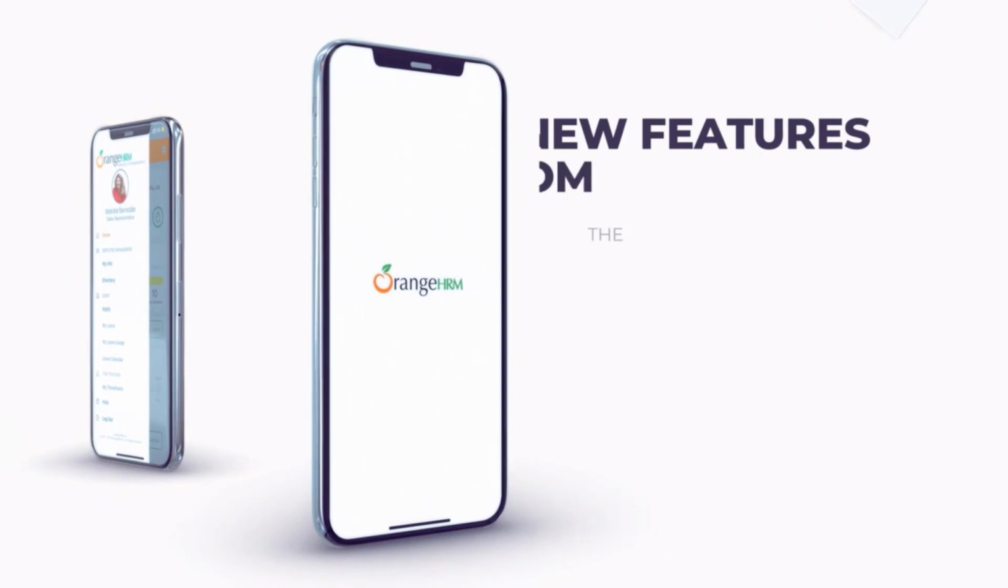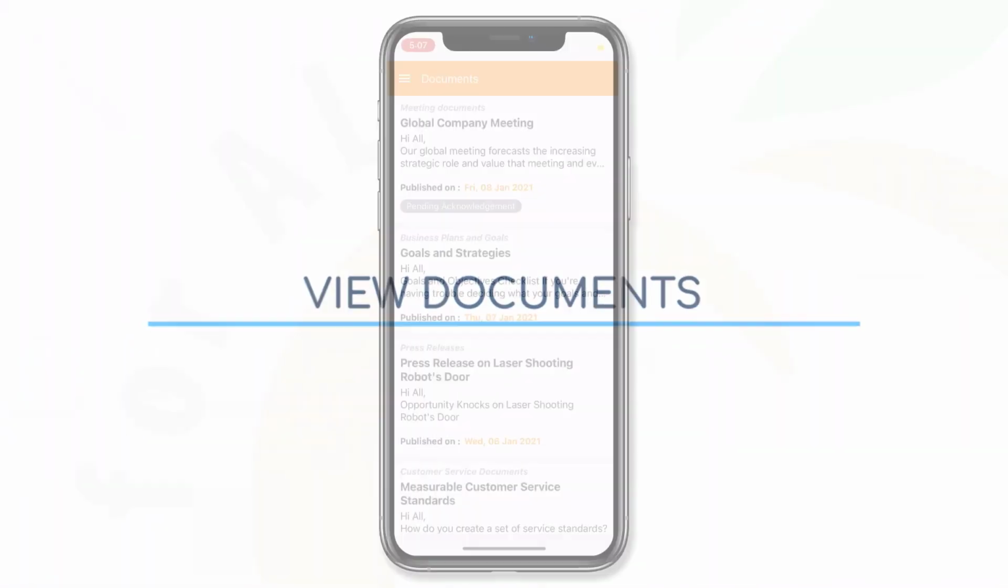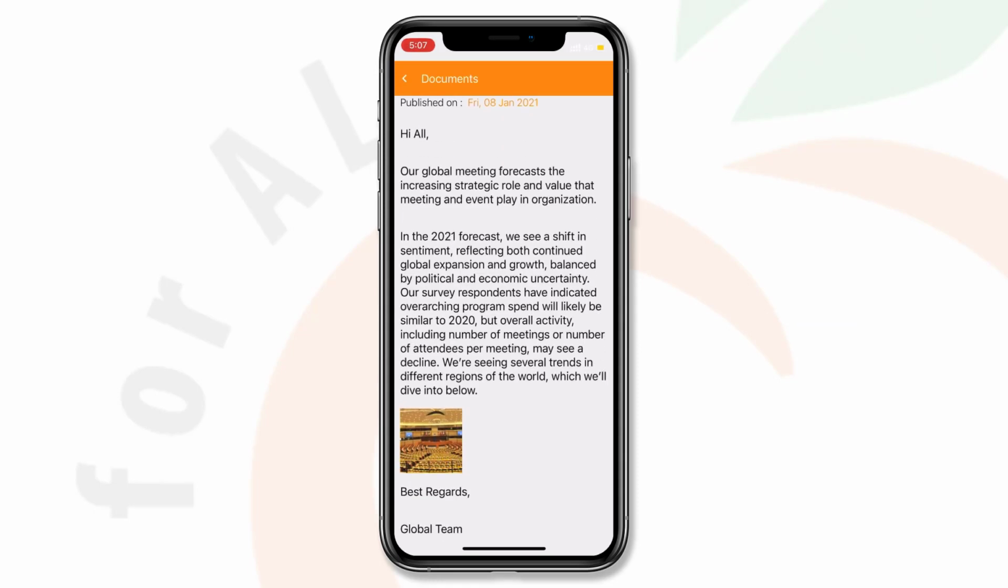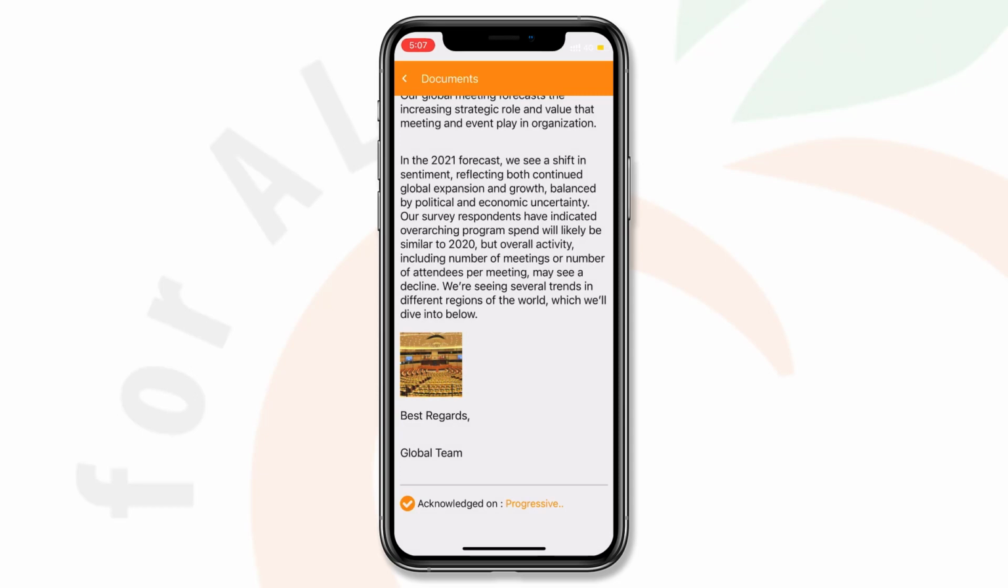From the mobile new release, these are the new features. View documents. Employees can now view and acknowledge published documents. This feature is available for mobile apps connected to Orange HRM Advanced Web version 7.9 and above.